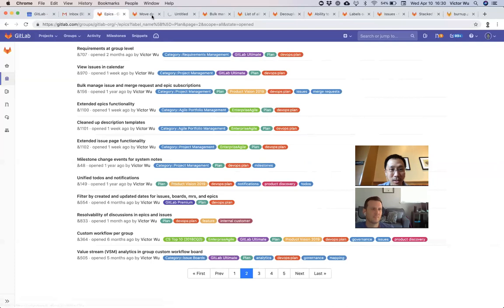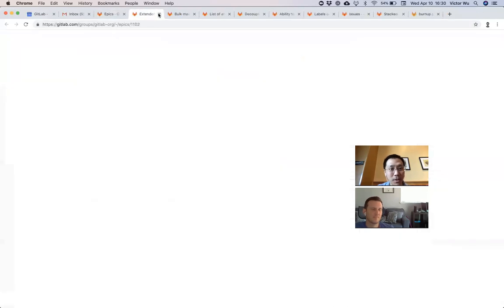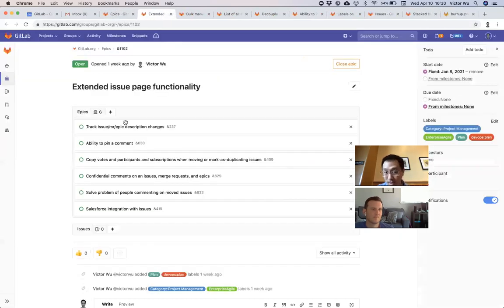Issue page functionality. There's always more you can do in the issue page, so that's why these are again sub-epics. This one everybody wants: track issue, like source controlling or version controlling it at least. Pinning a comment, copying votes, confidential comments, seeing a form of people commenting on moved issues, Salesforce integration, so more and more of the same.